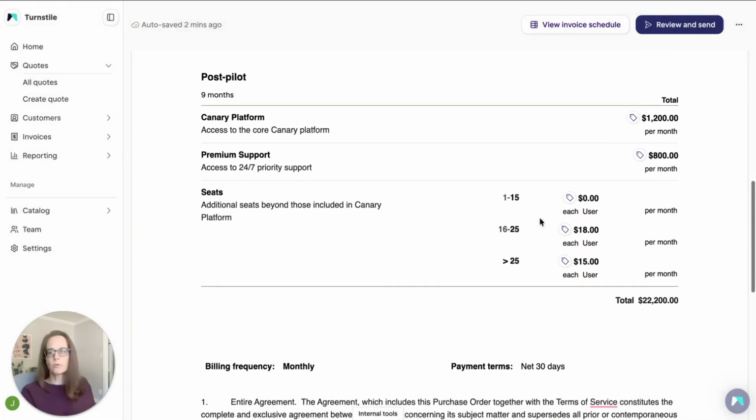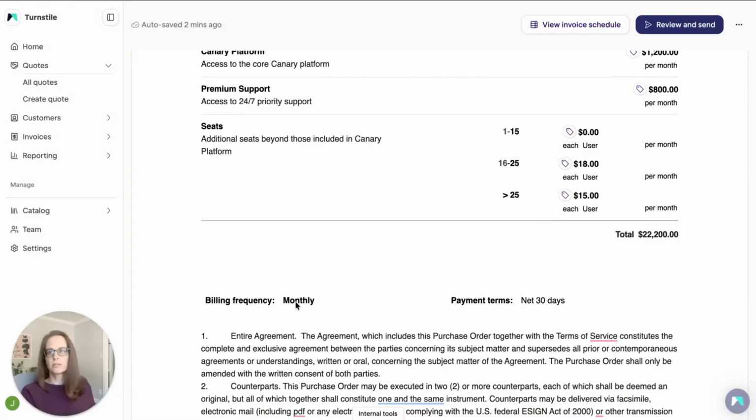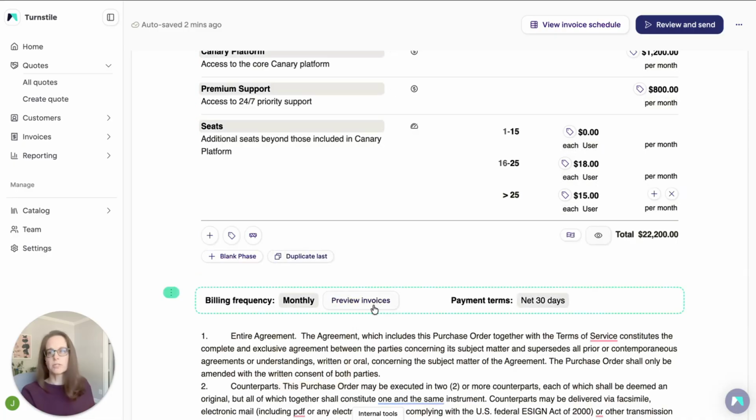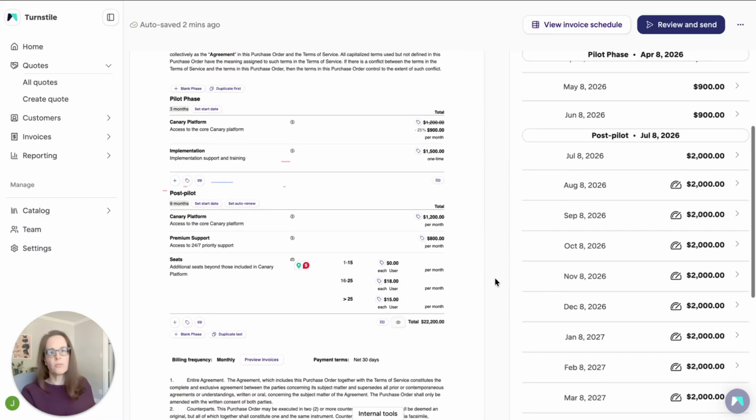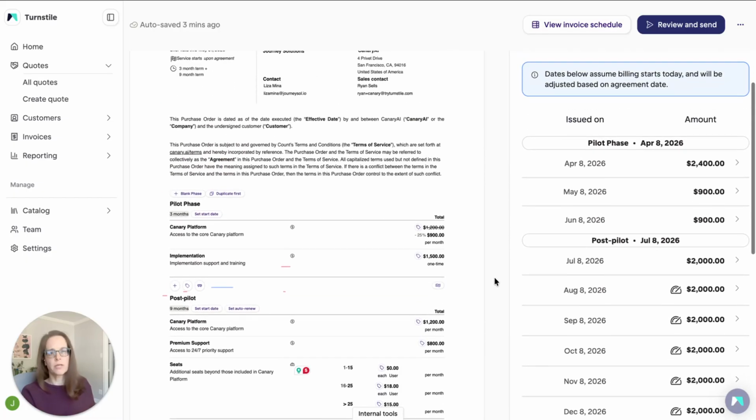Below the product table, you'll set the billing frequency. This controls how often invoices are generated for the contract, and your options are monthly, annual, quarterly, or semi-annual. You can also select Preview Invoices to open the invoice schedule panel and confirm that the timing looks correct before you send.